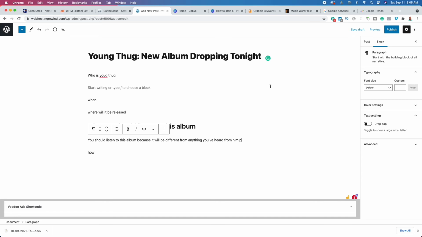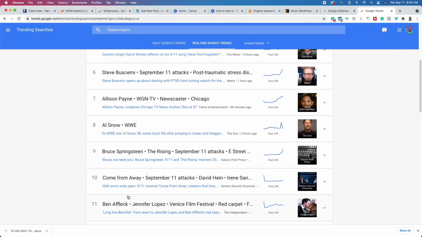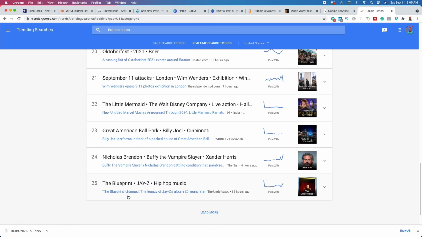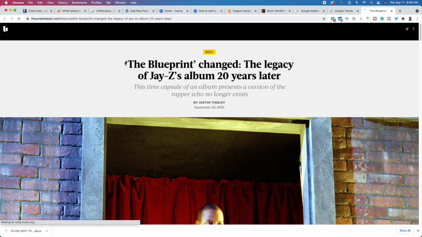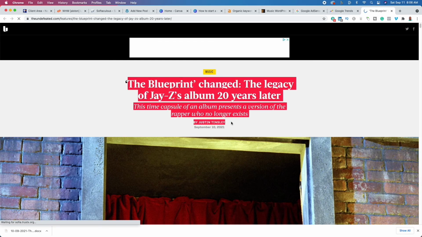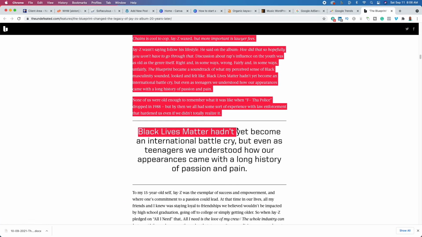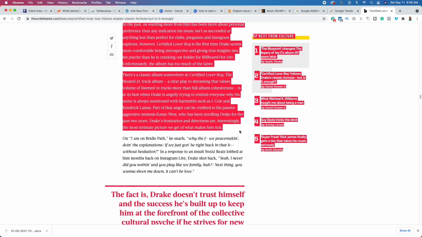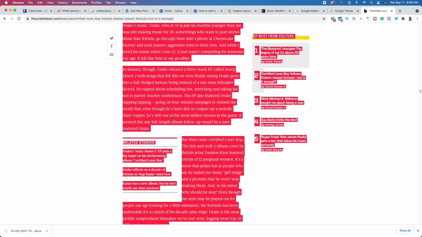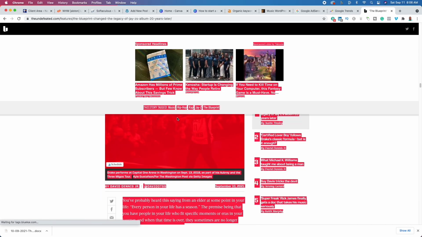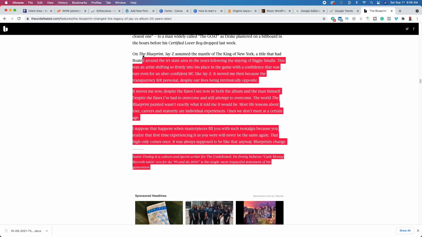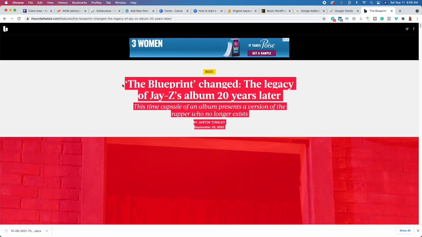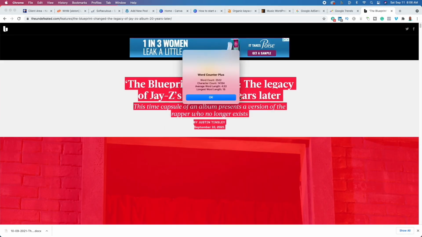And what you can do to kind of determine how long your blog post should be is, let's use the Blueprint 20-year anniversary as an example, Blueprint right here. So you can see that people have created content about the Blueprint, and I'm just going to do a word count. Now, this looks like it's going to be a fairly long article, but this gives us an idea of how long we need to write so that we could potentially start ranking. What it looks like they are doing is they'll make it so that you'll actually read multiple blog posts at one time. All right, so word counter, that's only 2,500 words.